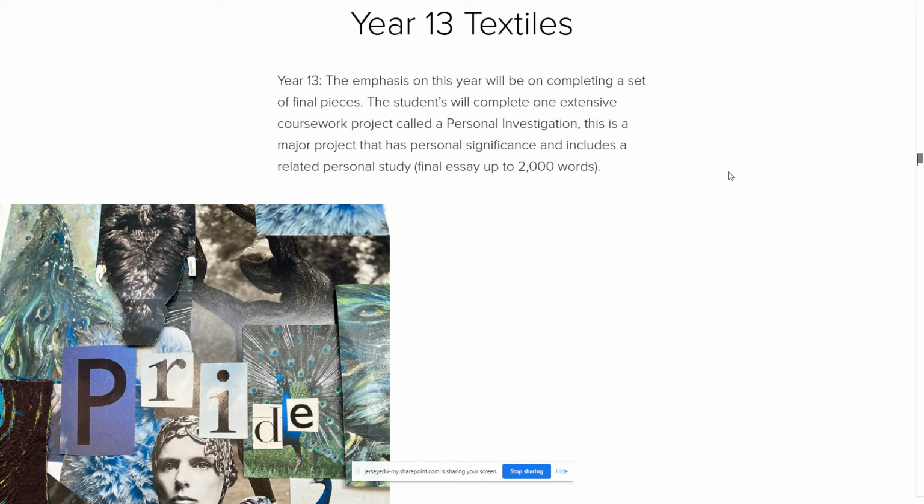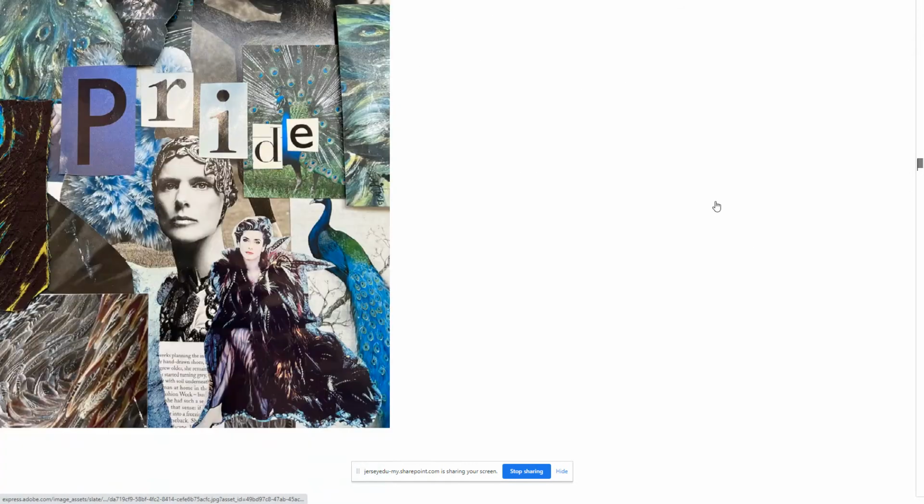Year 13 textiles. This is completing a set of final pieces. The students need to complete an extensive coursework project, which is called a personal investigation. It is a major project and it's very personal and includes a related study, which is an essay up to 2,000 words.